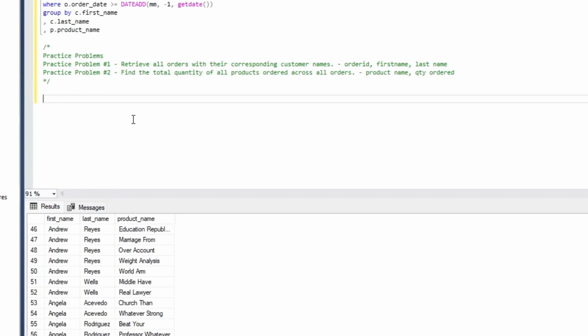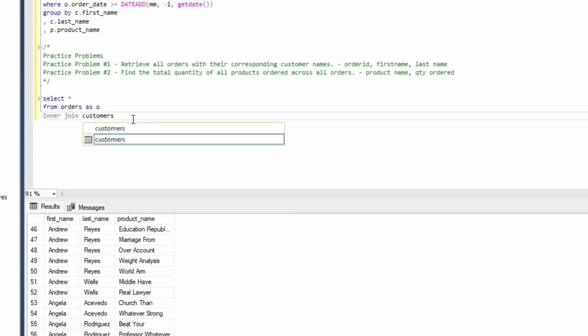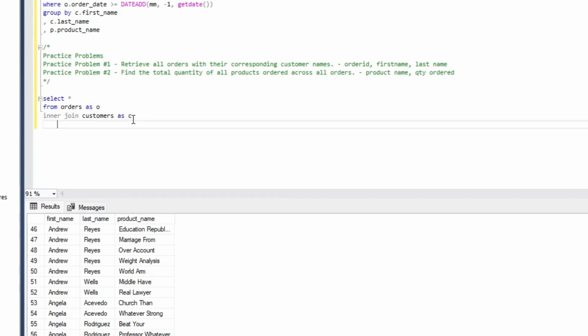Okay, let's go ahead and solve problem number 1. So we want to retrieve all orders. So I'm going to go select star, and orders is going to be my base table because I know I want to retrieve all orders as O, right? And then we're going to want to basically get their corresponding customer names. In this example, I'm assuming that customers has a row for all orders. Otherwise, that would be a problem. We'll get into that in our next video. But in this case, we're going to go inner join customers as C. We're going to go on O dot customer ID equals C dot customer ID, right?